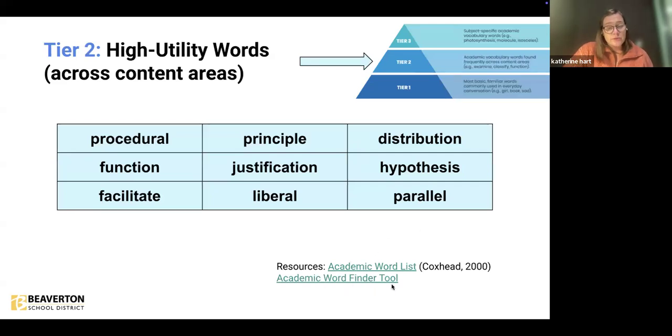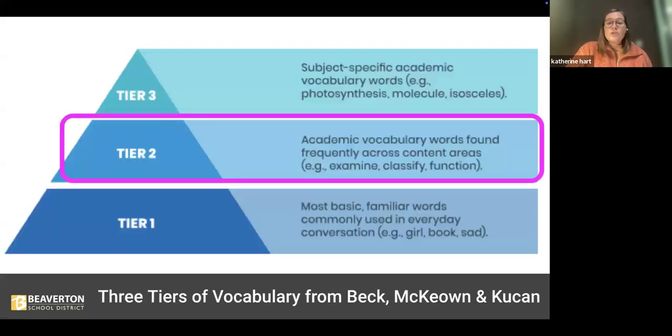And there's an academic word finder tool from Achieve the Core. So we'll look at that more in our co-planning sessions. But look at these words. You would find the word parallel in math. You would also find it in the language arts class. You would find hypothesis in science and across other content areas with a slightly different meaning. So we want to invest time in teaching these words because these are words that our students will see in many different areas of study and can use in different areas of study. This is going to be our real focus for today, our tier 2 words.